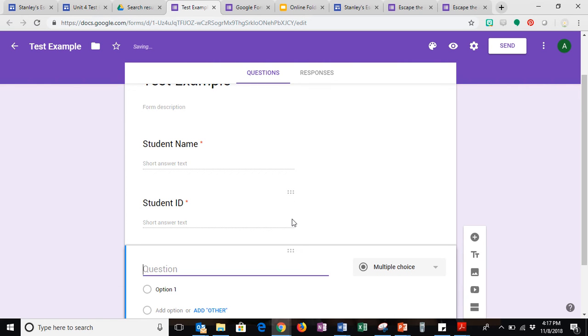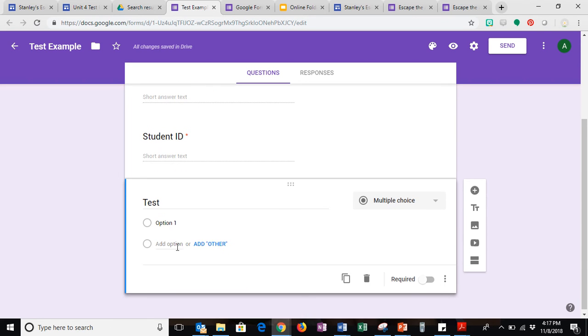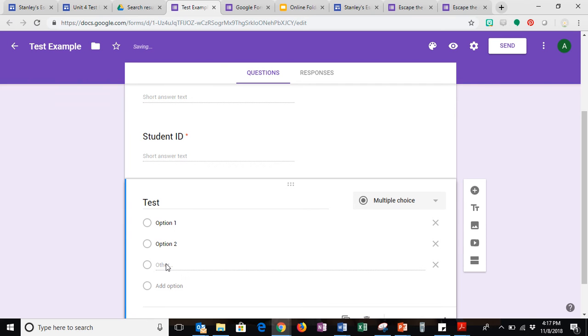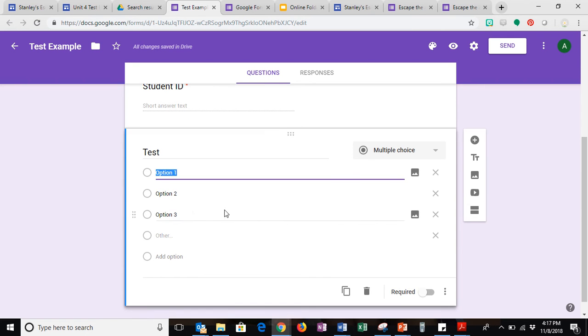When I'm adding a question, let's say I'm adding a multiple choice question, and I'm just going to make up some phony stuff here. Let's say we have 3 options when all is said and done, and depending on what option they choose, that's going to determine where I send them next in my form. So let's say option 1 is the correct answer, and option 2 and 3 are wrong.